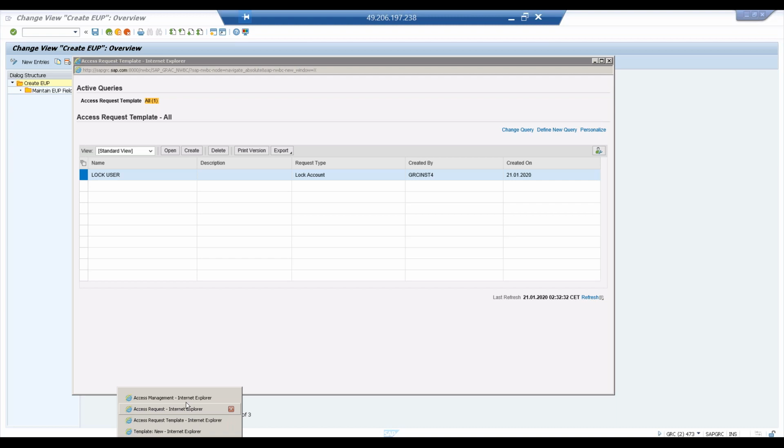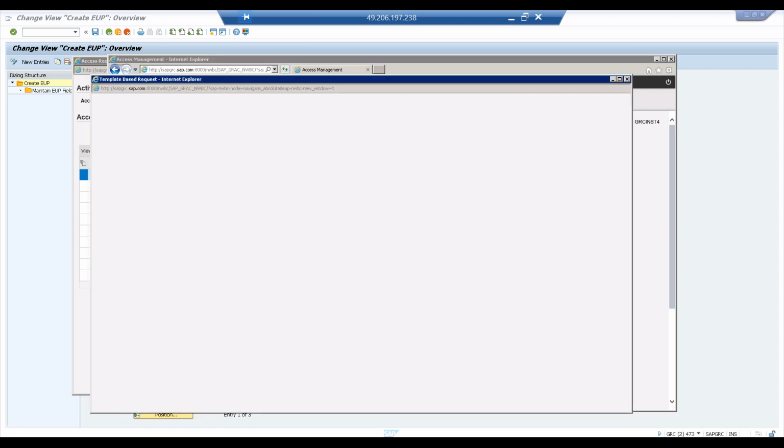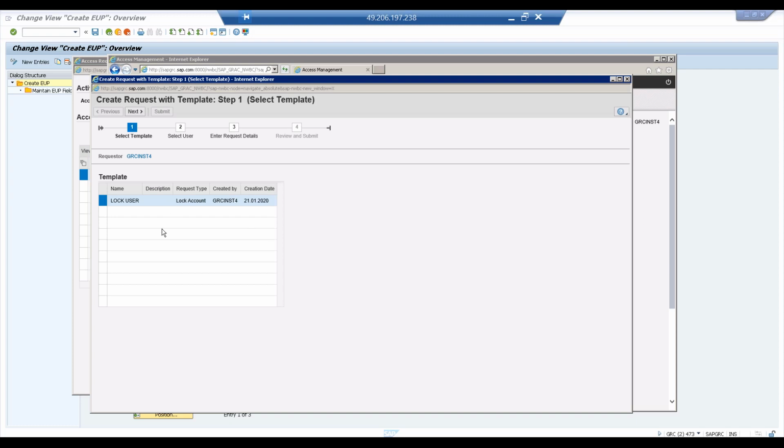Now whenever you want to create, use that. So you shouldn't go for access request. If you go for access request, then you'll be seeing everything by default. The default one is there, right? UPID 999. Whatever you are maintaining, that you will see in access request. So instead of that, we'll go for template based request. When you go for template based request, you will see all the templates. Each template will be assigned to one request type and one UPID, as we have seen.